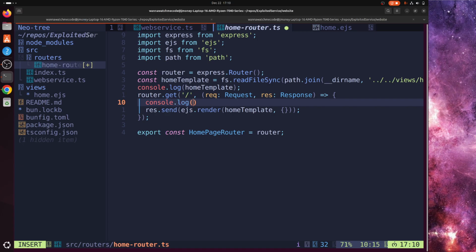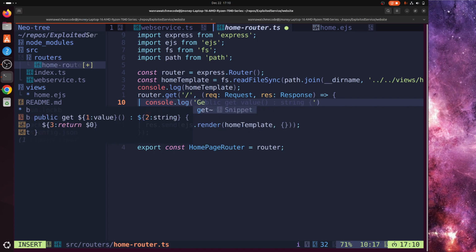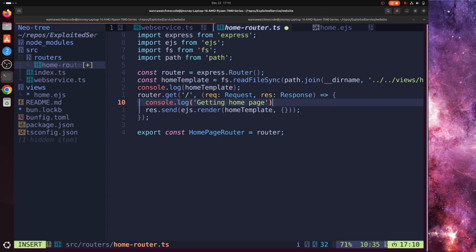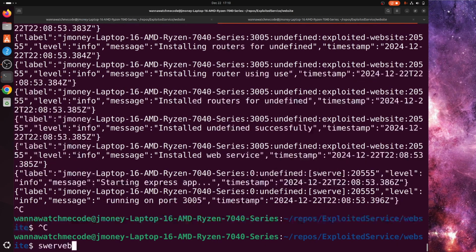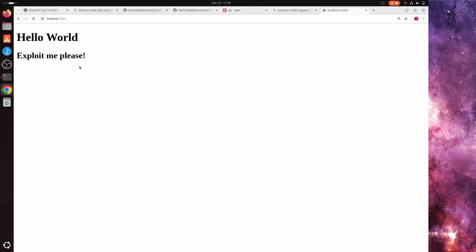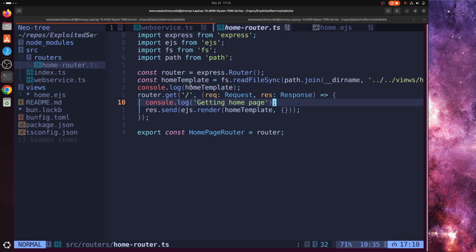Console.log getting home page. Okay. Oh, you know what? It's because it's cached. Right. Okay. So I gotta run. So that's like a trade-off, right? I'm reading the file once at startup, and then I'm never pulling it again.